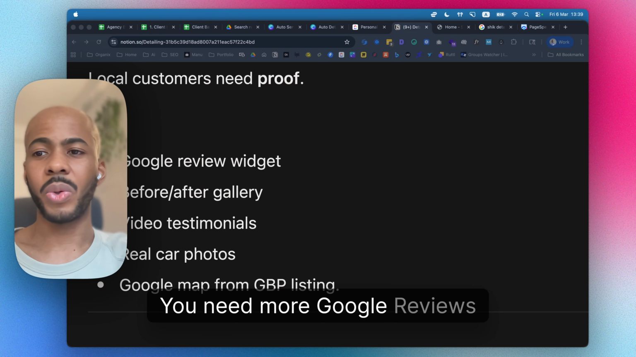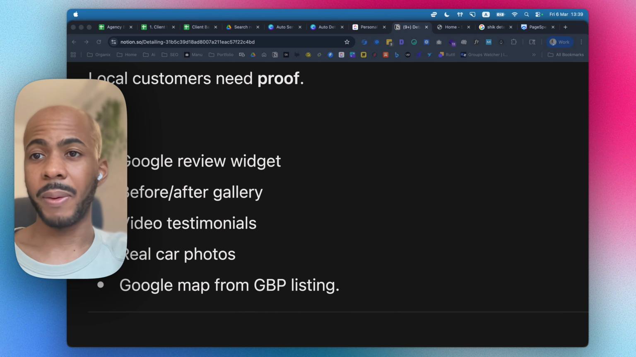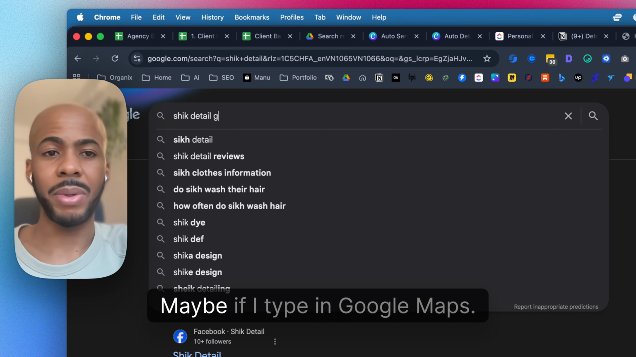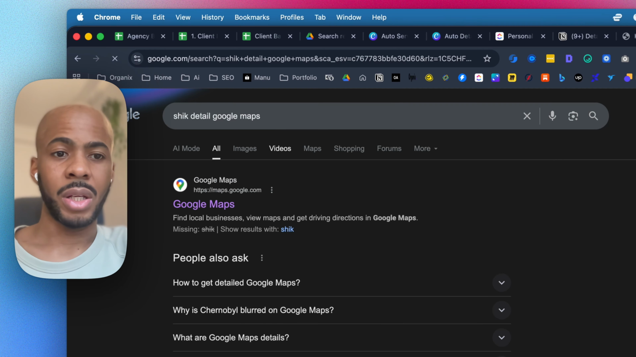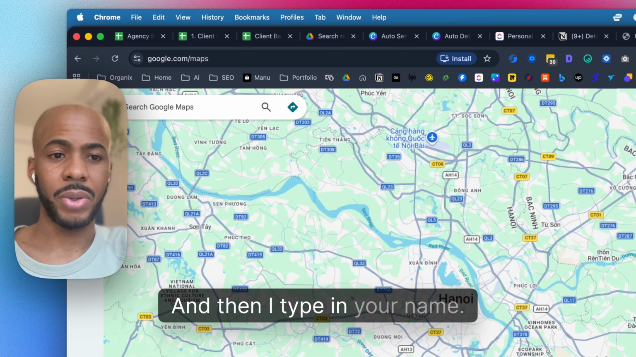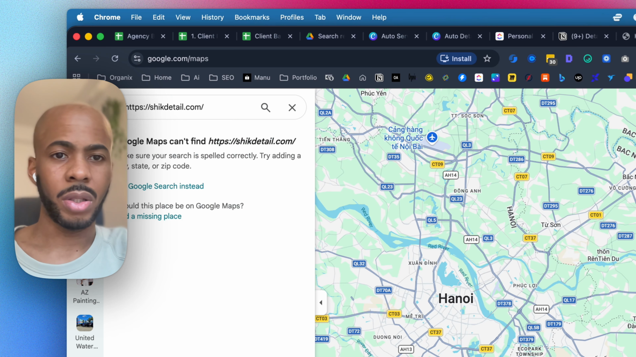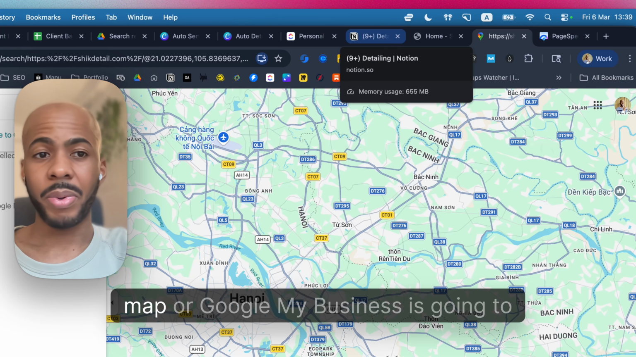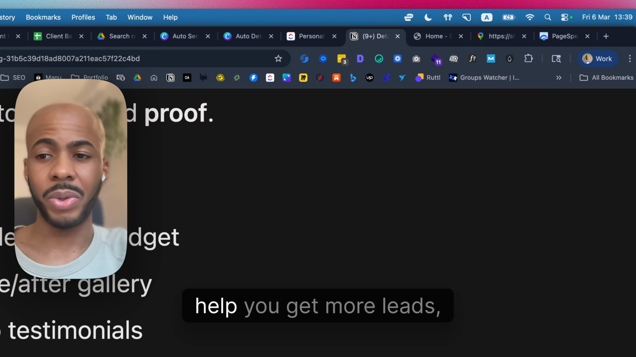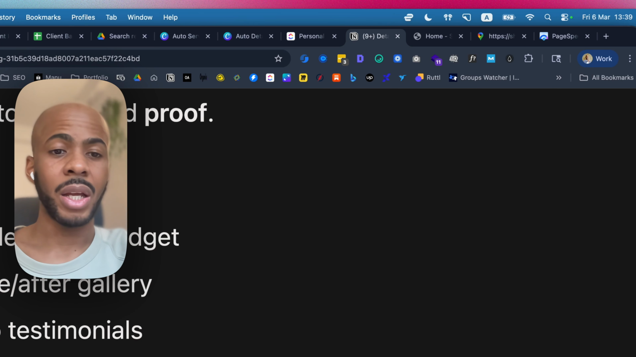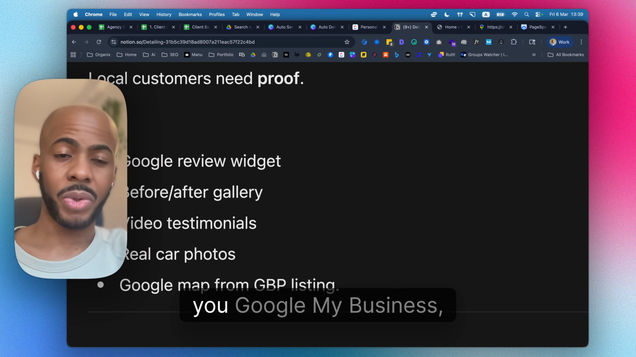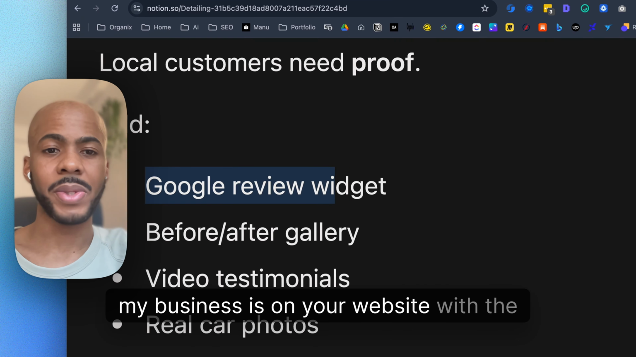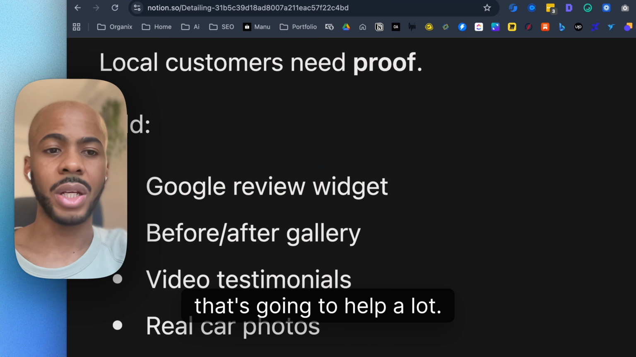Now, I wanted to mention this specifically. You need more Google reviews. For one, I cannot find your Google My Business directly. Maybe if I type in Google Maps, let me see, and then I type in your name. So if you could get a Google My Business map, or Google My Business is going to help you get more leads. It's going to help your website. Your website is actually going to help your Google My Business, not the other way around. But if your Google My Business is on your website with the reviews, that's going to help a lot.